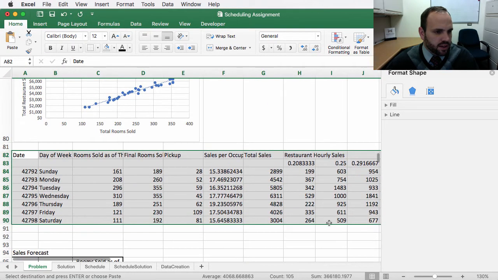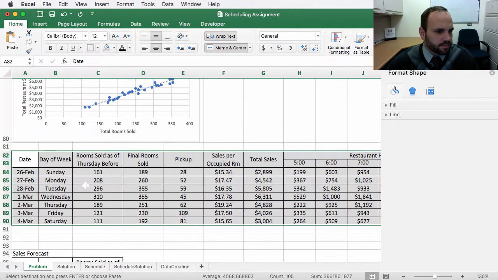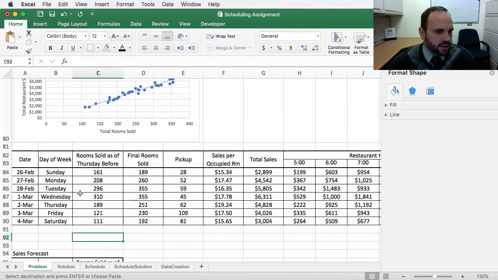If we do that, you'll notice that all the formatting's gone. If we want to include the formatting, we can also hit paste formatting. So I pasted values, then I pasted formatting. It's copied all the same formatting. You'll notice now if I click on these that there are no longer any equations here. They're precise numbers instead.